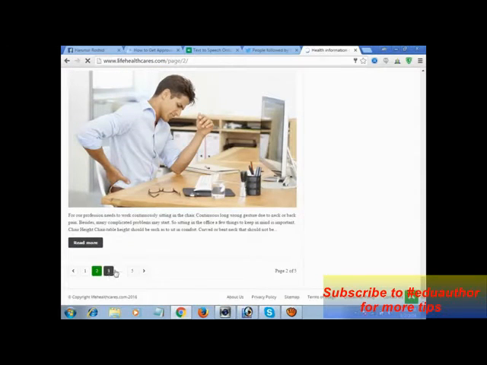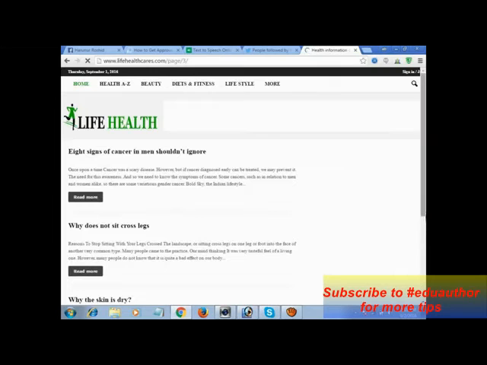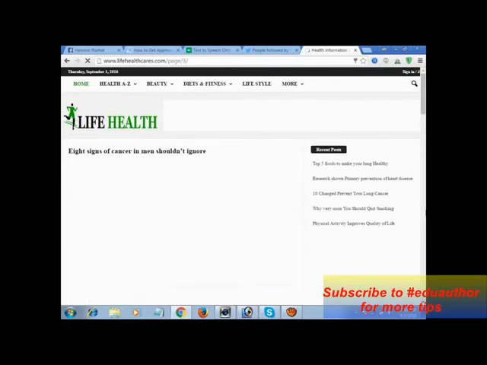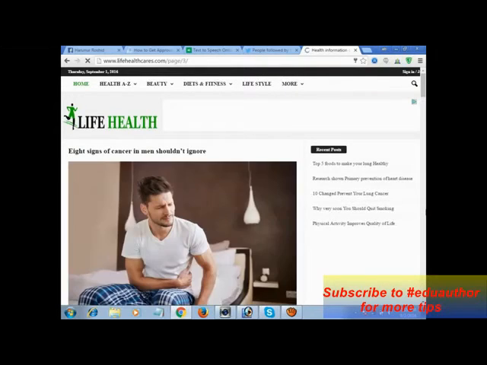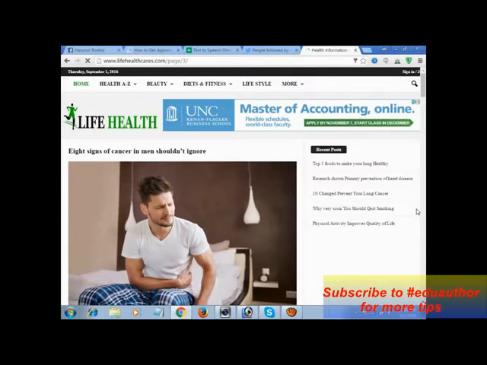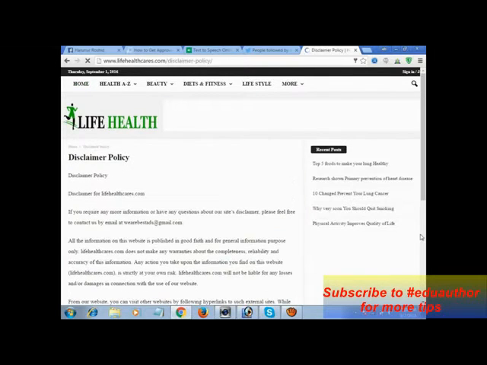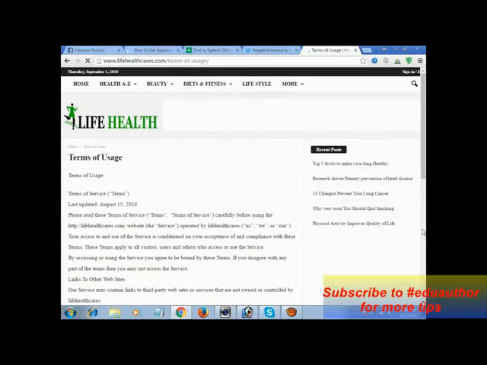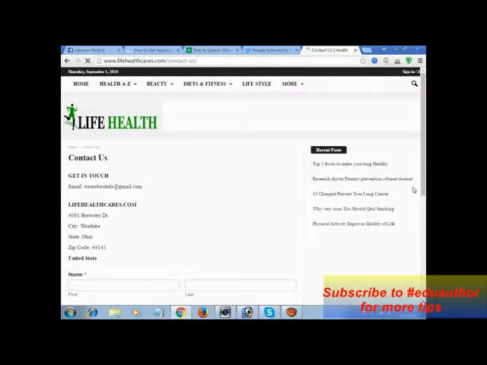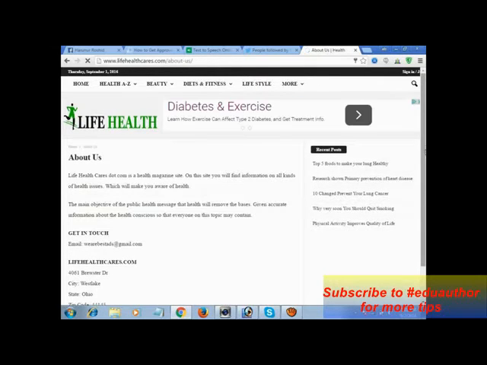Install a CMS. WordPress will be better. Good design and easy navigation. Publish fresh and unique content, minimum 50 posts. Update your blog regularly. Add important pages like: 1. Privacy policy. 2. Disclaimer policy. 3. Terms of usage. 4. Contact us. 5. About us.